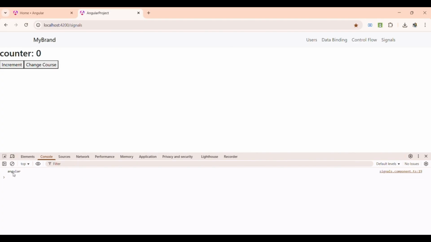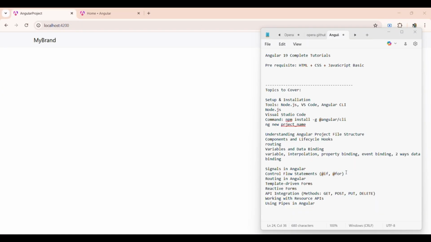So in short, only signals are tracked reactively, which is why you see the console log update for signal variables, but not for normal ones. Next, we'll explore Angular's control flow statements @if, @else, @for, and @switch, which allow us to handle conditional rendering and looping directly in the template using the new declarative syntax.